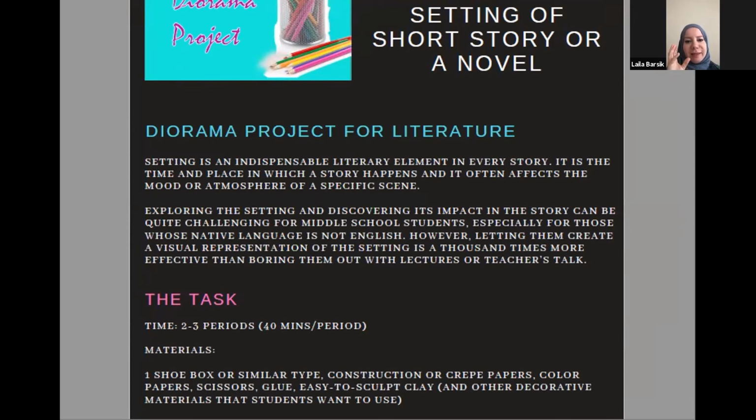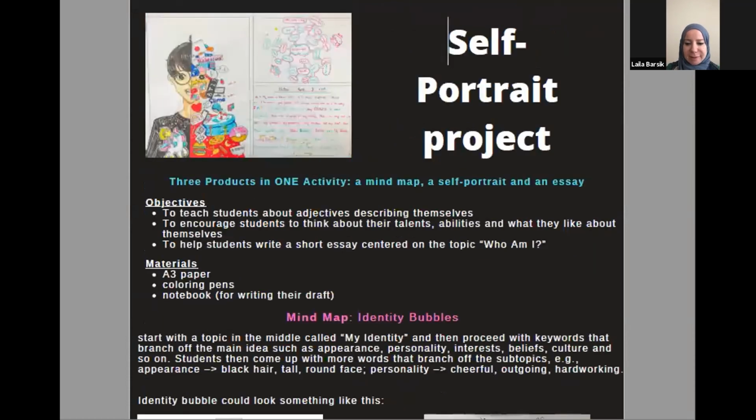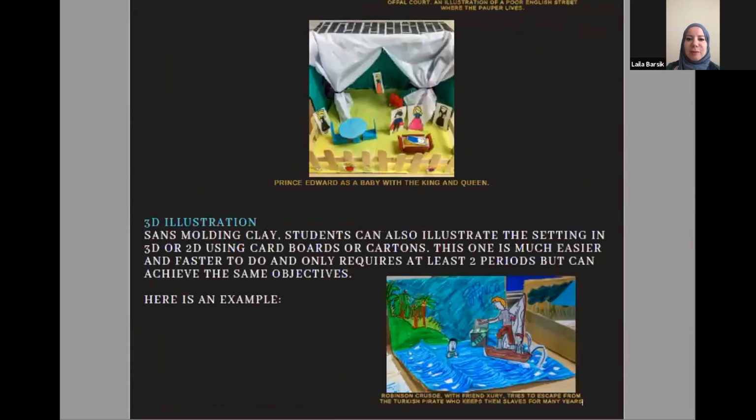We need materials then. What are the materials? It's a shoebox, construction paper, colored papers, any decorations that they have at home that the scene needs. Can you go to the second slide, please? No, not that, before.